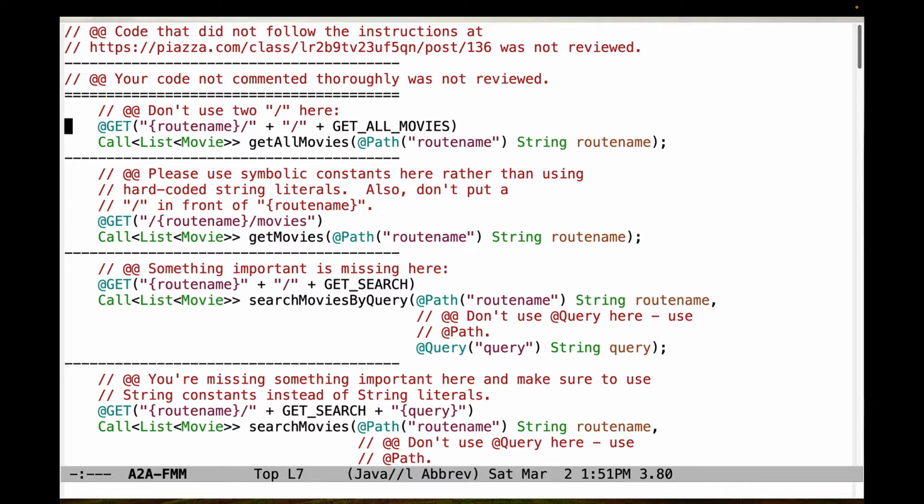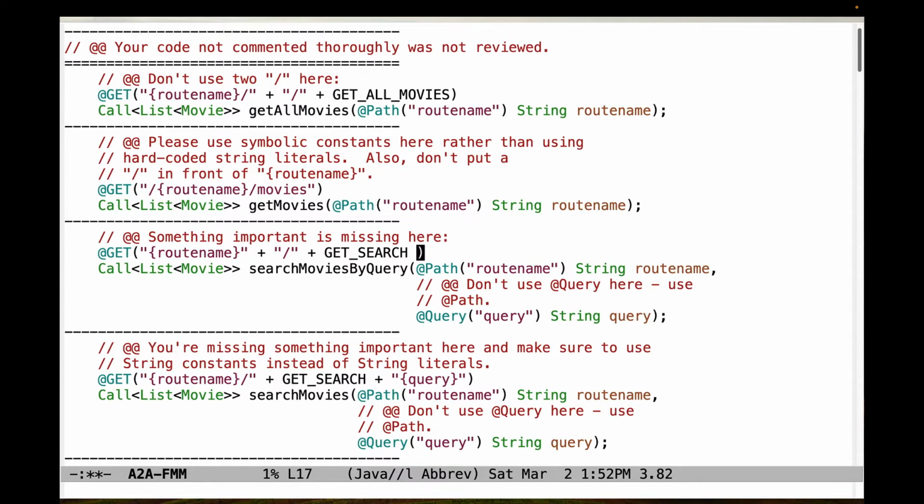Let's take a look now at the database API class. So first of all, make sure you have the proper formatting. There's no need to have two slashes here, just one is necessary. Please make sure to use symbolic constants, string constants, rather than using hard-coded string literals. And also don't put a slash in front of the route name. Something important is missing here. It should go here. And down here, don't use the query annotation, use the path annotation.